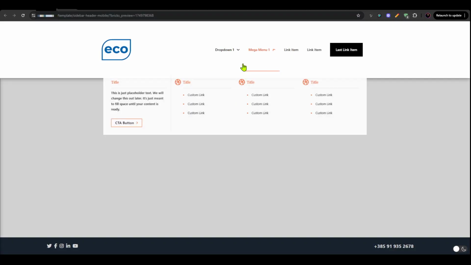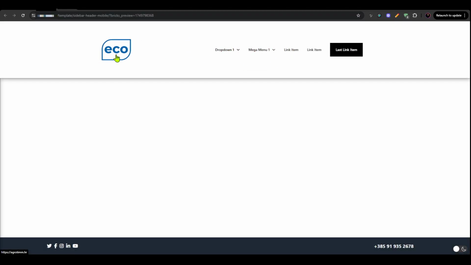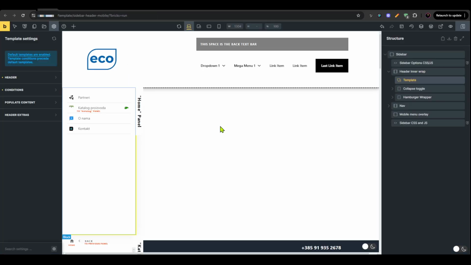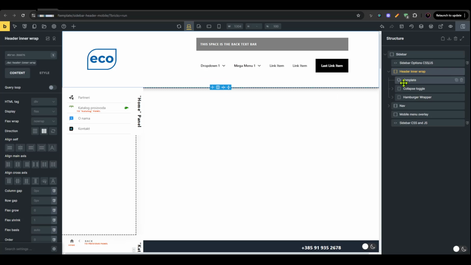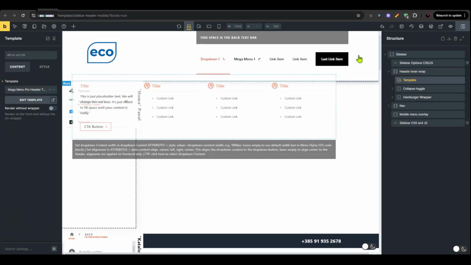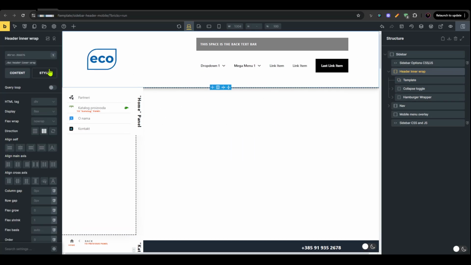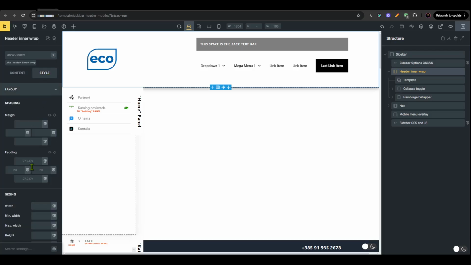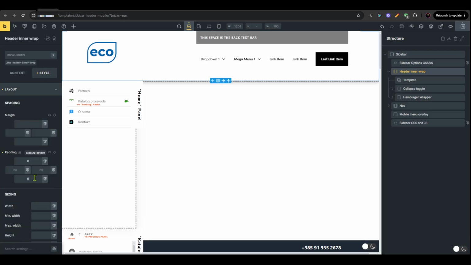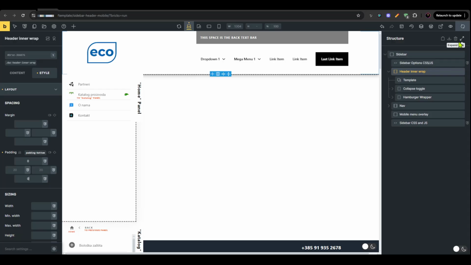All right, so the header looks really big. First of all, because of the logo, and because the logo has extra white spaces around it, and also the padding of the header inner wrap. And you know that the original header also has its own padding. So we're going to go to the header inner wrap layout, and set this top and bottom padding to 0, and that will help things a little bit.